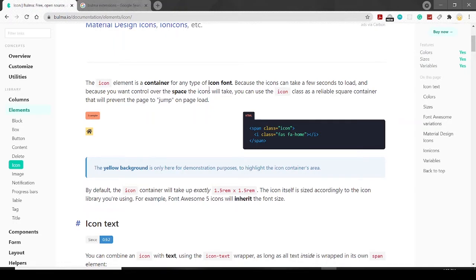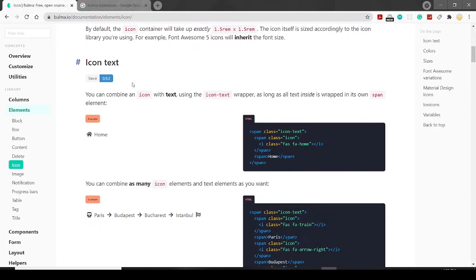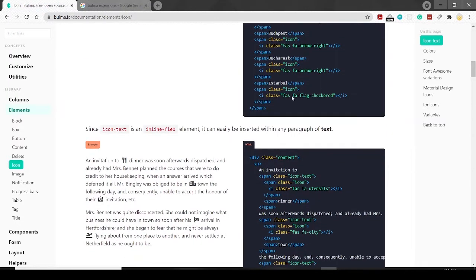The icon element is a container for any type of icon font because the icons can take a few seconds to load. The space over the space, and read this one. Look at the small size of the icon. Then the icon text, it's only the icon, then it has a text. You can see we use the icon and a text. Then icon, we can use the icons with the text. Look at this example, and here we can use the icon text.